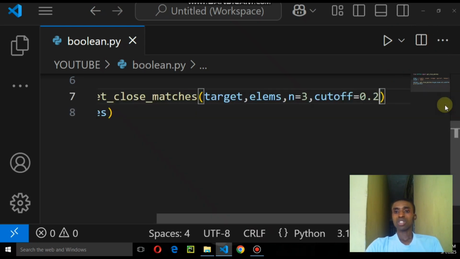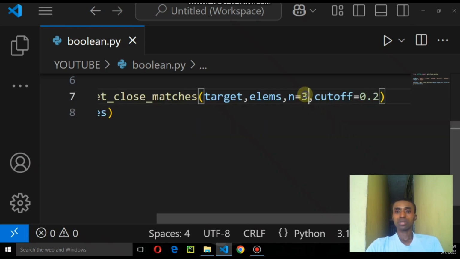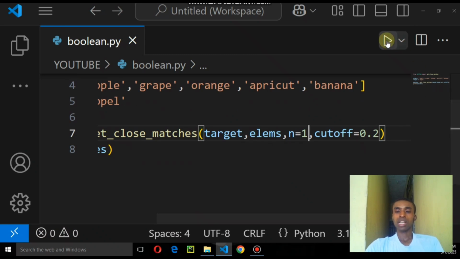But let's say in a situation where we want to get only one output, because here we're getting three. Let me drag this up. We're getting three outputs here, the closely related matches, and remember that this output has been sorted by how closely related they are. This one tends to be the highest, followed by grape and then orange. So let me set this n to 1, and remember that n is our number of outputs. Let me run it again.